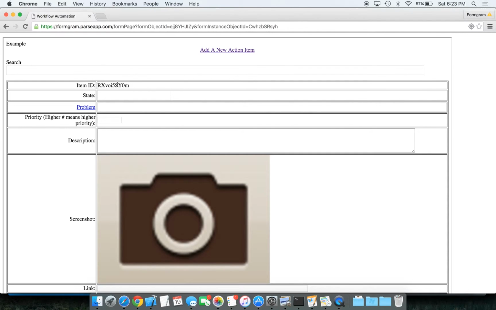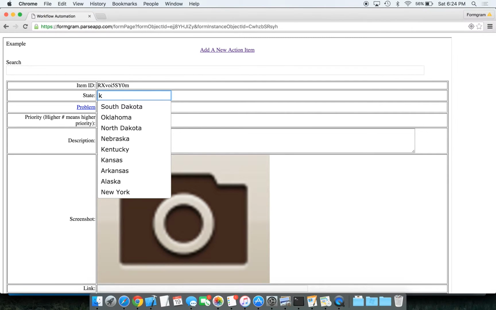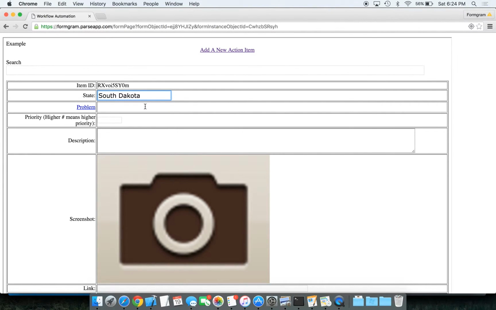We also have, as we said, a state field that has all the 50 states in the country. So we can type in CAL for California. We can also type WA, and it'll bring up Iowa, Washington, Hawaii, and Delaware. So we can go to South Dakota. We can type in K, and it'll bring up Dakota and Oklahoma and everything that has the word K in it. So let's go with South Dakota.